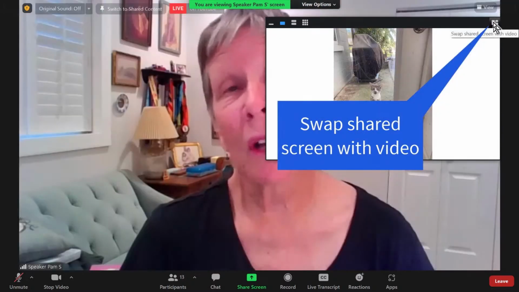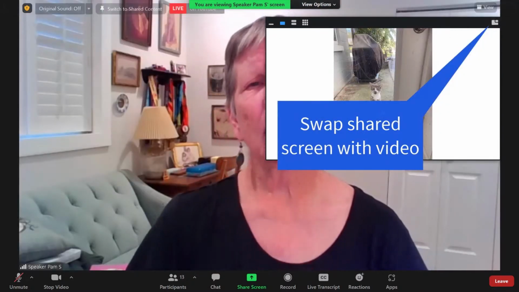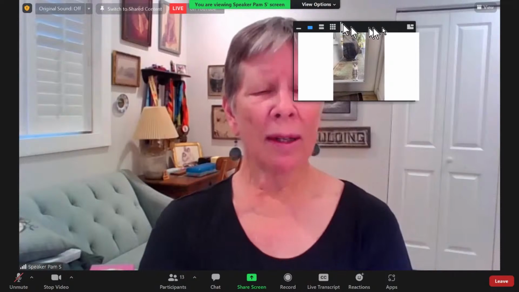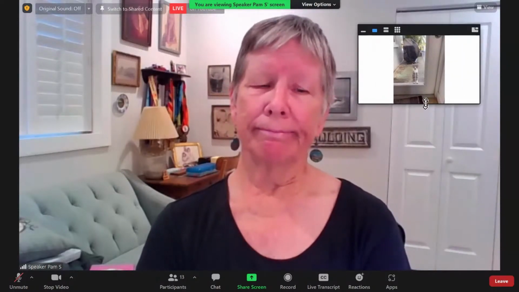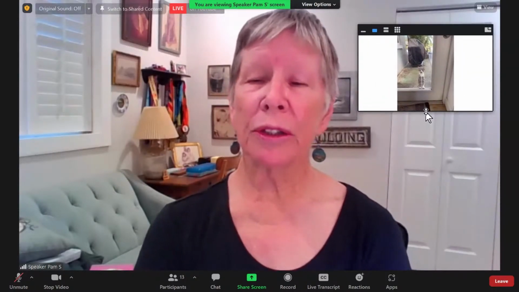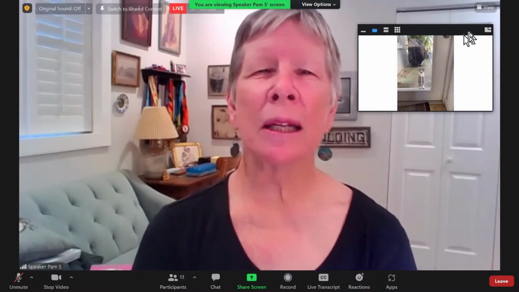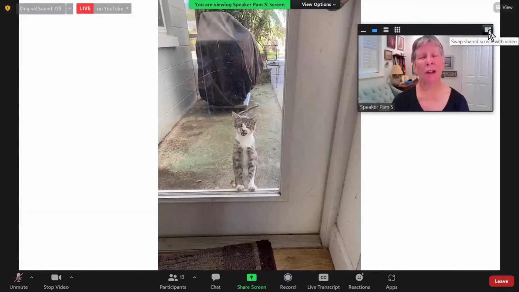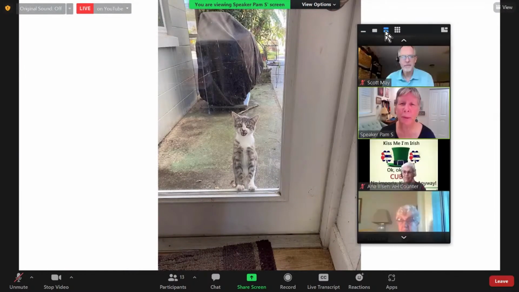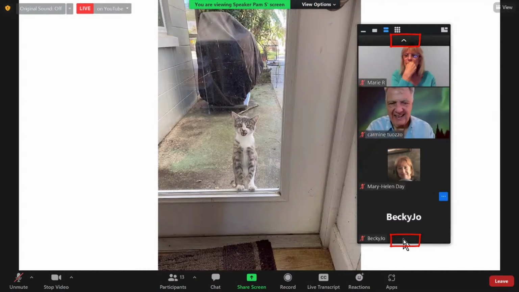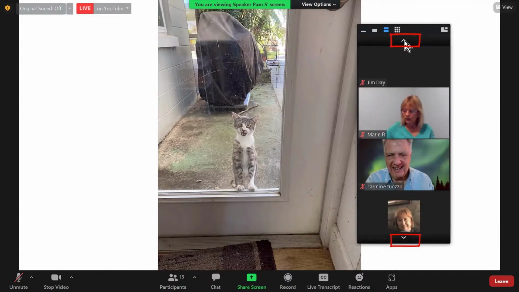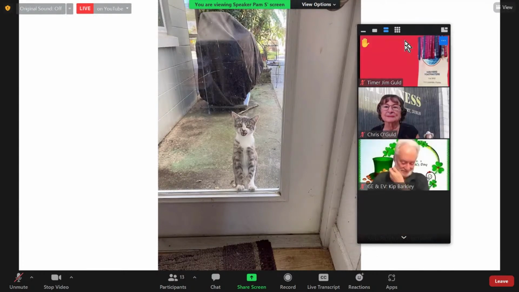Or you can click on this swap button to see the speaker full screen and her screen share in the inset. These options only affect your view. It does not affect anybody else's view. When you are in the middle view with several people, you have arrows that will go up and down to see the other people in the meeting.